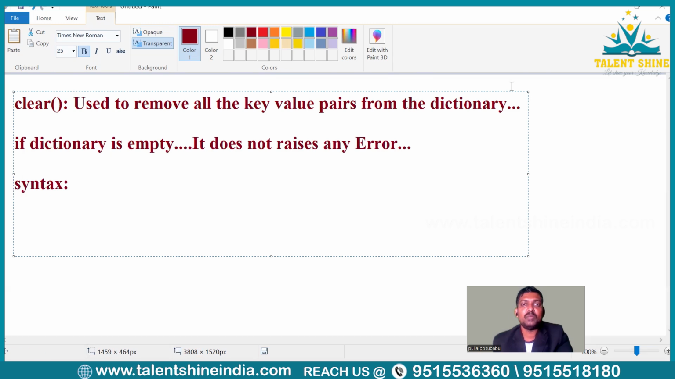So, dictionary name dot clear, right? When you use this method, it will remove all the key value pairs from the dictionary. So do remember what I have conveyed. Now let me execute a few examples in my IDE so that you could understand this method in a better way.